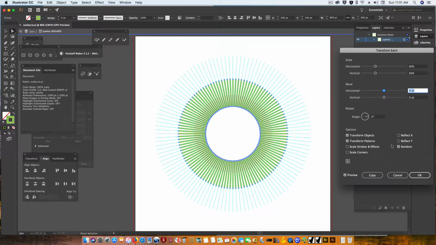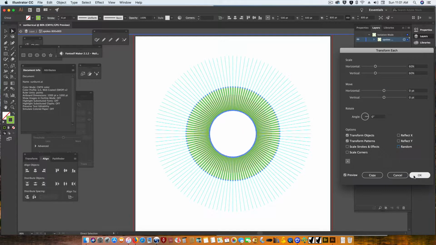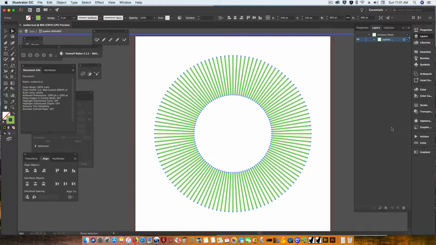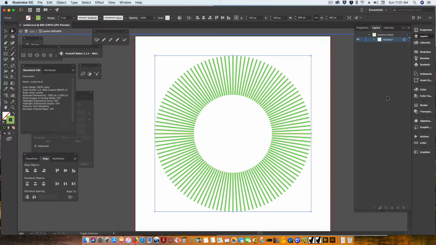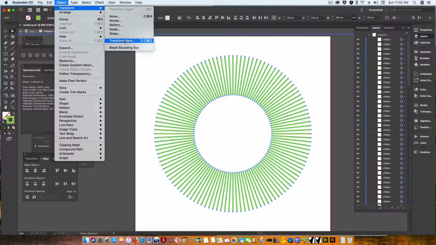So, yikes. Random's not doing a lot for me here. So we're going to cancel out of here. We're going to ungroup, object transform each, or you could do the claw command, Option or Alt, Shift, Command or Control, D.